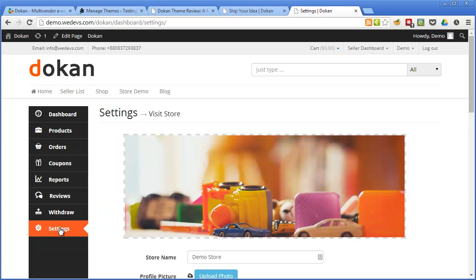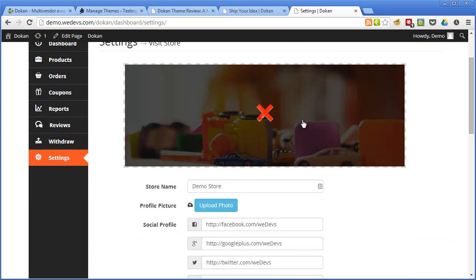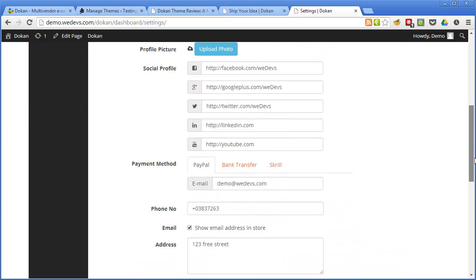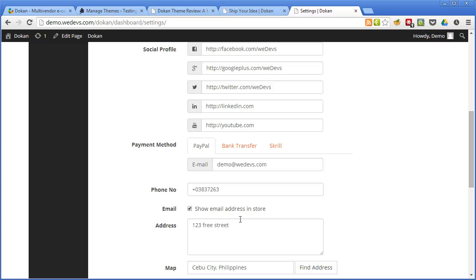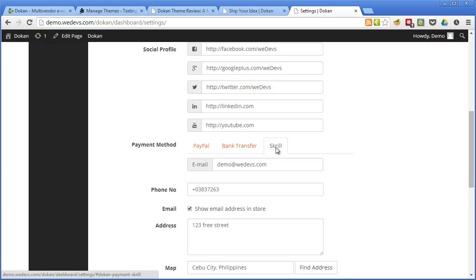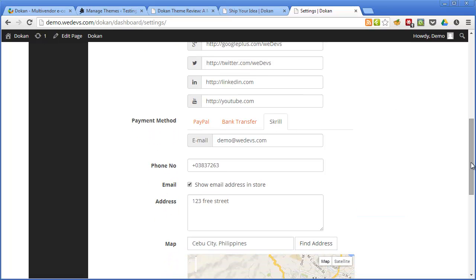From the theme dashboard settings, the vendors can create their own store. They can upload their banner image, give their store a name, add links to their social profiles, select their payment method of choice, so they can enter their PayPal email, they can set up a bank transfer, and they can also accept the Skrill Moneybookers payment gateway. But the options can be defined by the store owner in the admin settings, and then the vendor can just choose from the available options.